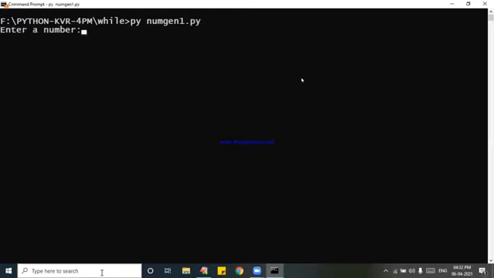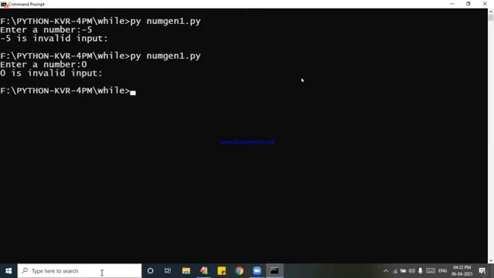It is asking to enter a number. I will enter -5. It is printing -5 is invalid input. I will enter the next value, 0. It is going to print 0 as an invalid input. I will enter something other than a number, KVR. It will give you an error, a value error.